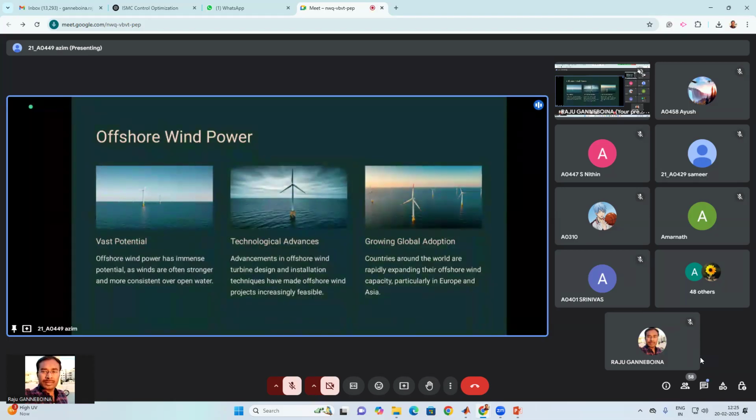But the major drawback associated with this is we require a lot of technology and manpower to install these wind turbines offshore. The second one is, as I mentioned, technological advancement. And next one is growing global adoption. Countries around the world are rapidly expanding their offshore wind capacity, particularly in Europe and Asia.